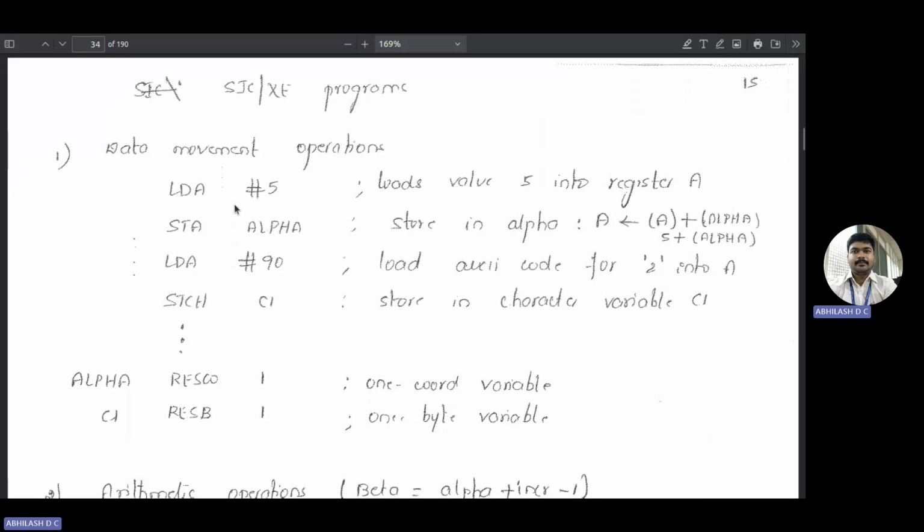So LDA, what does this hash refer to? It is an immediate value, which is 5. So it loads value 5 into register A. STA alpha: from the accumulator register, push it into alpha. Meaning the loaded value 5 is put into alpha. You got the immediate value into A and from A you are pushing it to alpha.